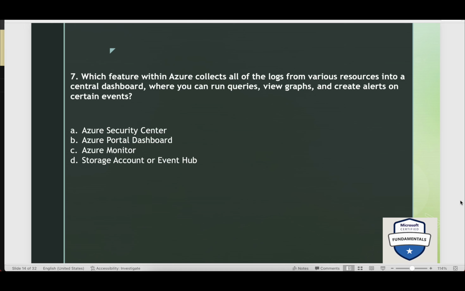Which feature within Azure collects all of the logs from various resources into a central dashboard where you can run queries, view graphs, and create alerts on certain events? So, obviously, if you would have studied, you would know the answer is Azure Monitor. Azure Monitor is basically a centralized dashboard that collects all the logs, metrics, and events from your resources.